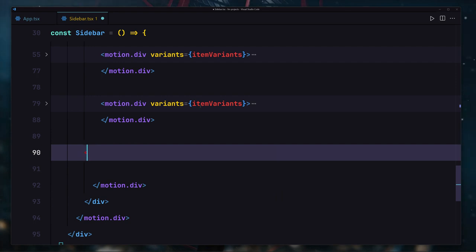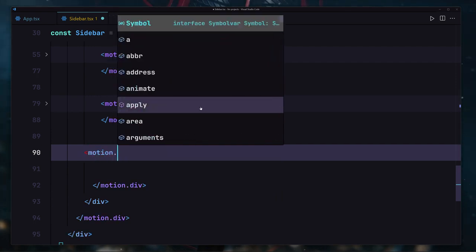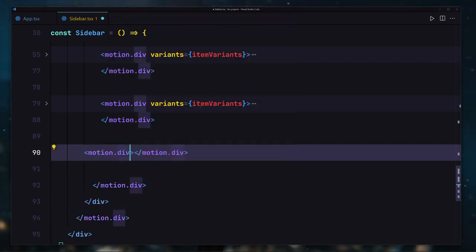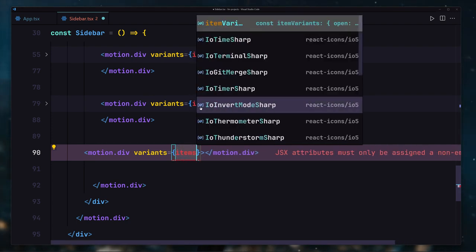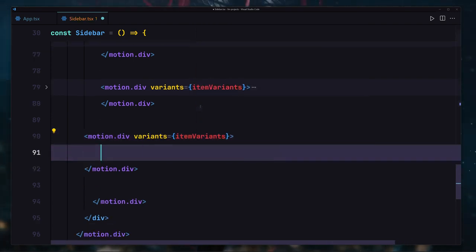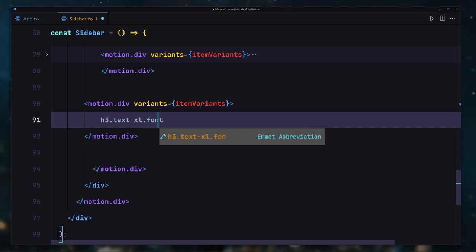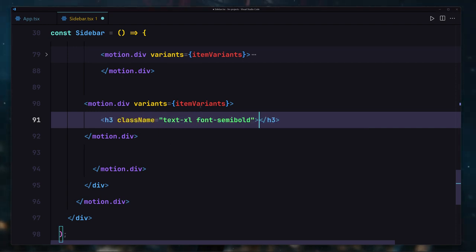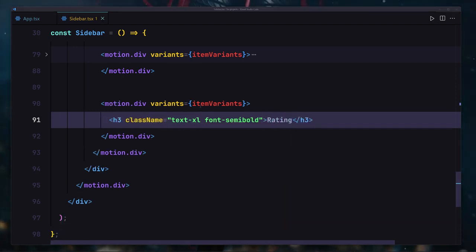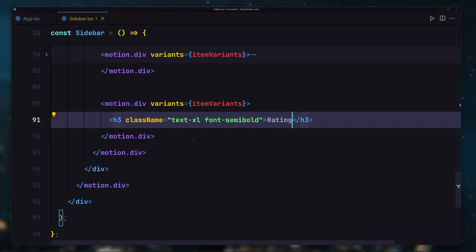So I'll use like the motion.div once again, close them, and here we have to provide our variants once again. So I'll use the items variant, and inside there we have to define the h3 with a class of text-xl, and the font will be set to semi-bold. Inside there I'll provide the rating, save our file, and here you can see we're now getting the rating.